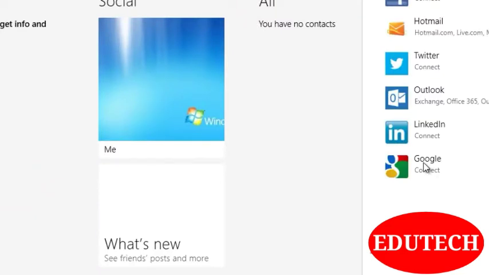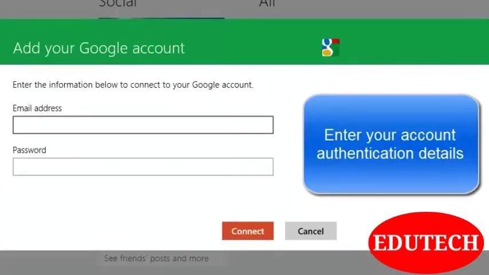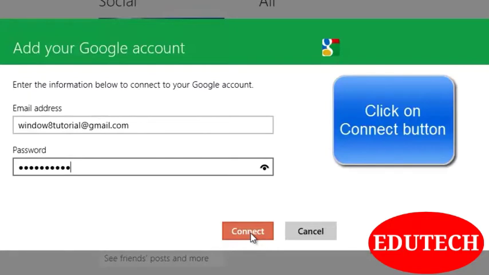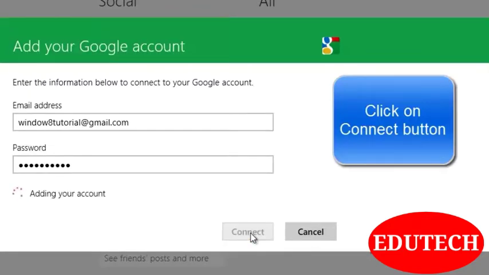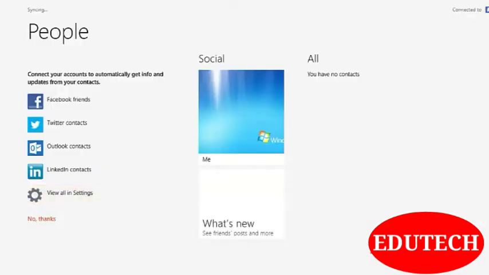For example, I want to connect to Google. So I am selecting Google and entering my email address of Gmail. Enter your password and click on connect. You can see the progress of adding your account is in progress. Now you can see here Gmail is connected.